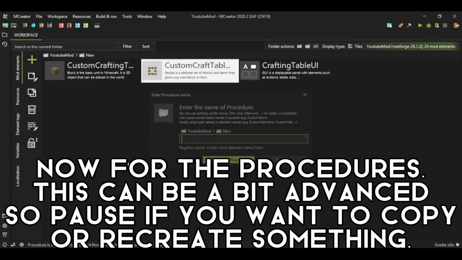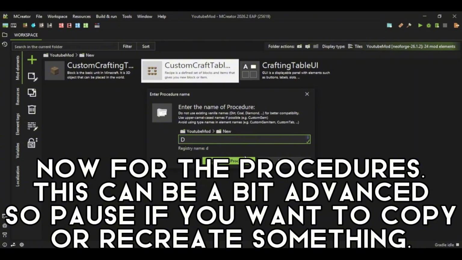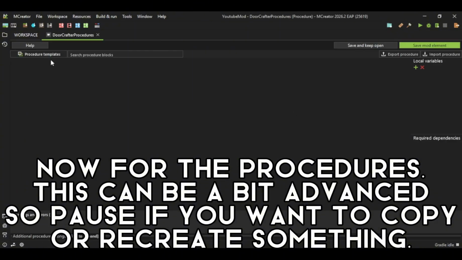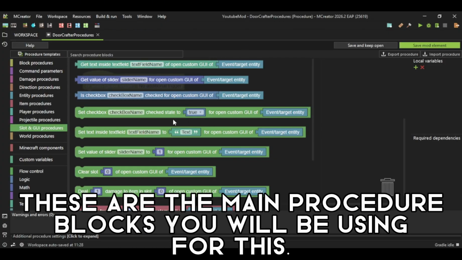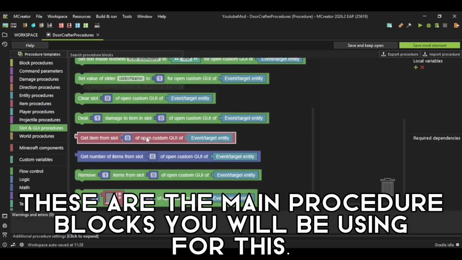Now for the procedures. This can be a bit advanced, so pause if you want to copy or recreate something. These are the main procedure blocks you will be using for this.